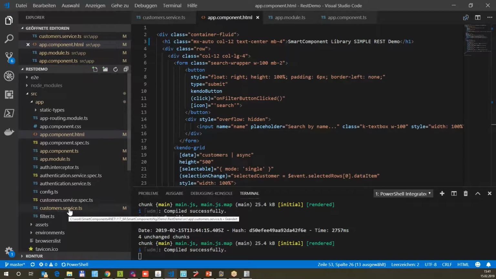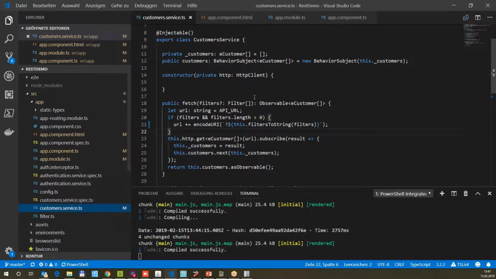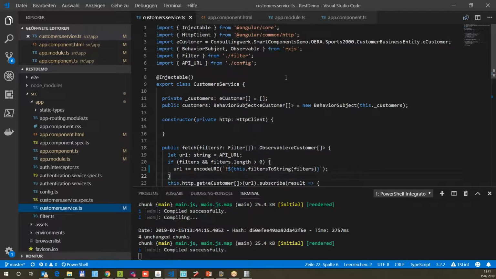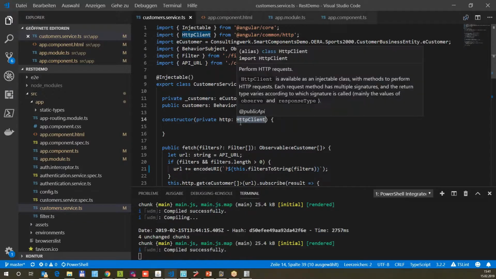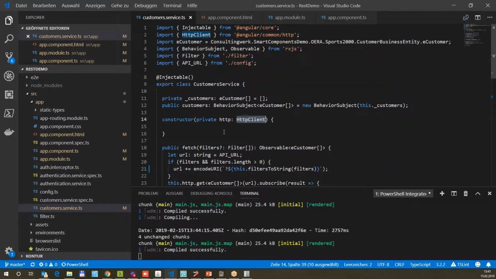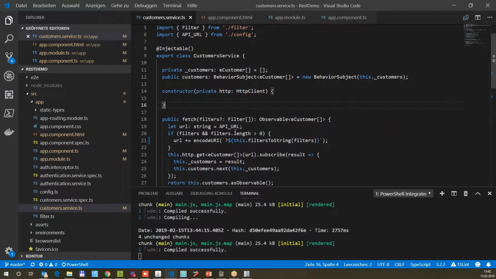This is done through a so-called customer service. In Angular, services are injectable, so you can request them in your components or other services. So for example, here in my service's constructor, I am requesting Angular's HTTP client service. Based on the argument type, Angular will know an instance of which service to pass on initialization.